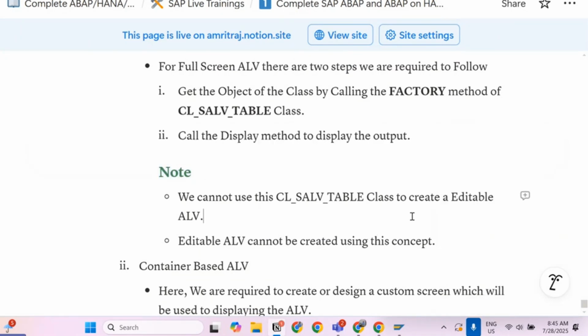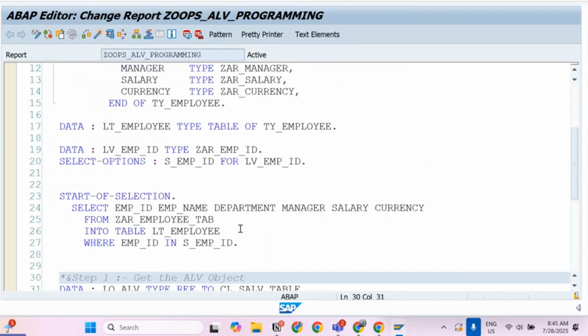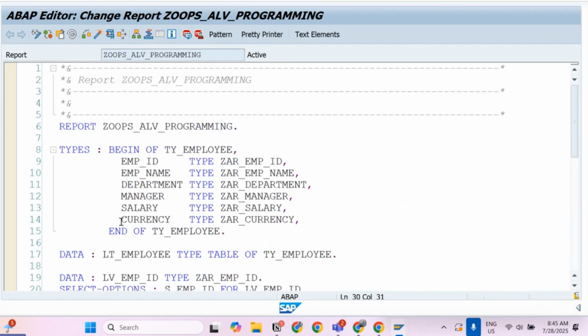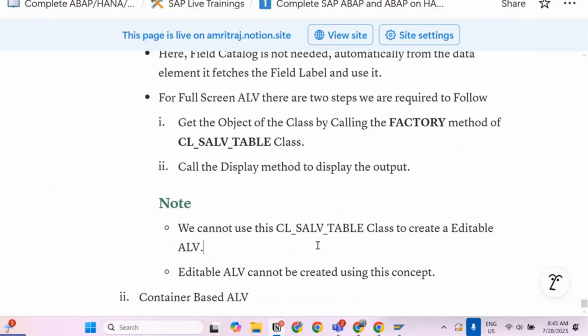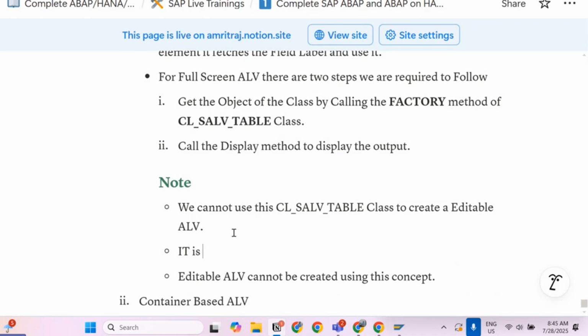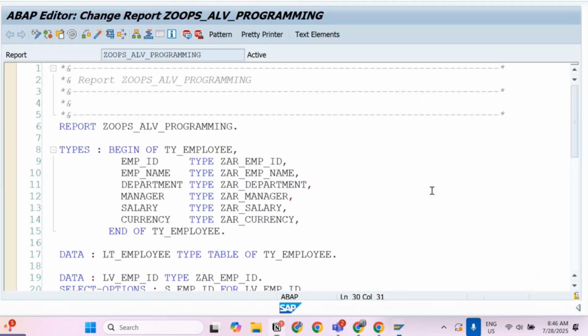So please remember it. If somebody asks what we can do with this CL_SALV_TABLE, we cannot create an editable ALV. Rest every property we can access of an ALV. Some people also call it quick ALV or easiest ALV. Only two steps are there. Call the factory method, get the ALV object and display it.